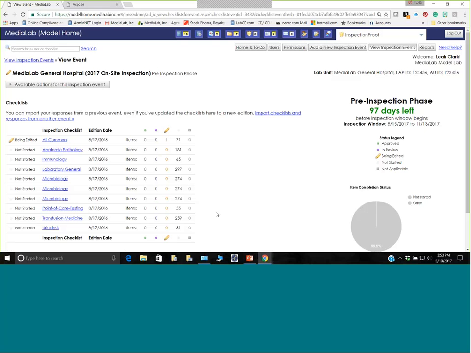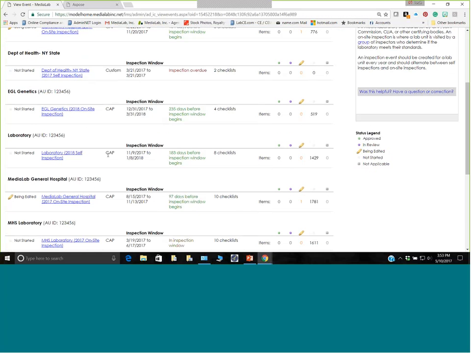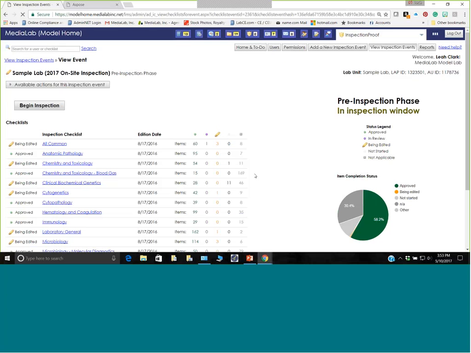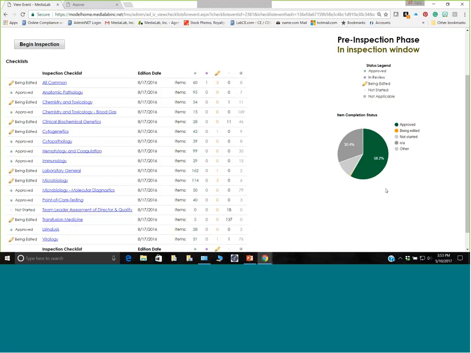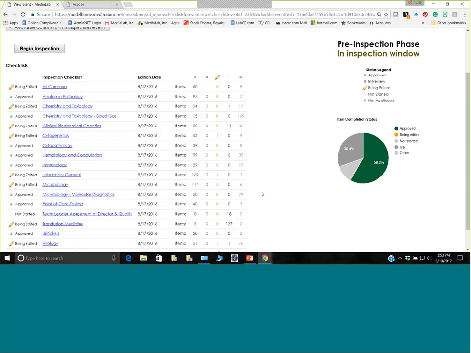Okay, so now that I've shown you that, I really want to show you an inspection event that has a good amount of data already built. And I'm going to open up my sample lab for you here. And you can see I have a lot of green in my pie chart here. And I've got a lot of items that have already been approved and ready for you to look at.